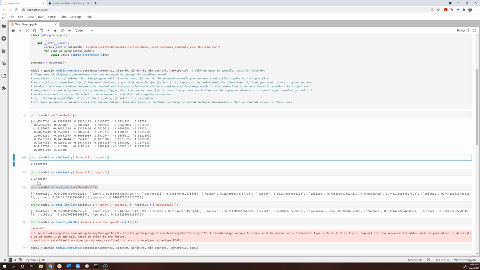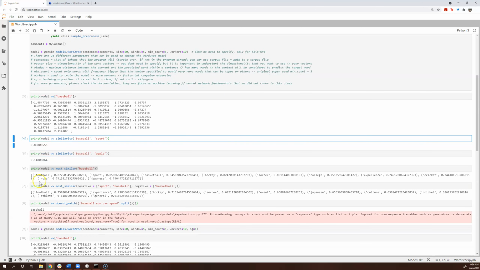That's very interesting because you can see the similarity between two words in a different context. Let's say we are not using Reddit comments, but a TV show script. When we say that they are similar, that means that they occur in the same context. So baseball and sports occur in the same context. However, baseball and apple rarely occur in the same context.